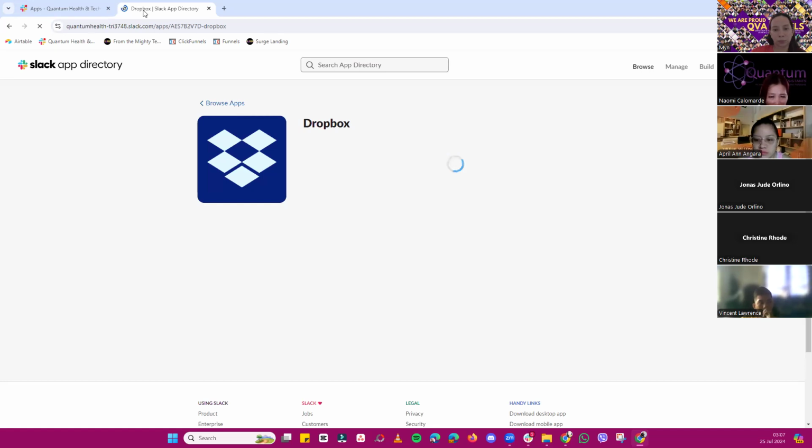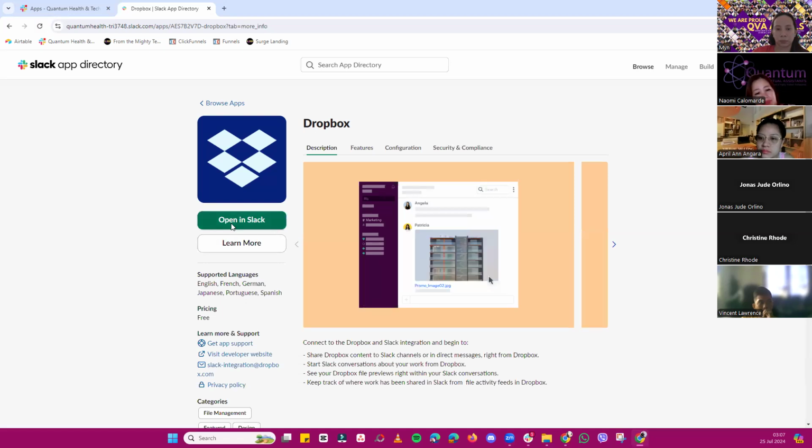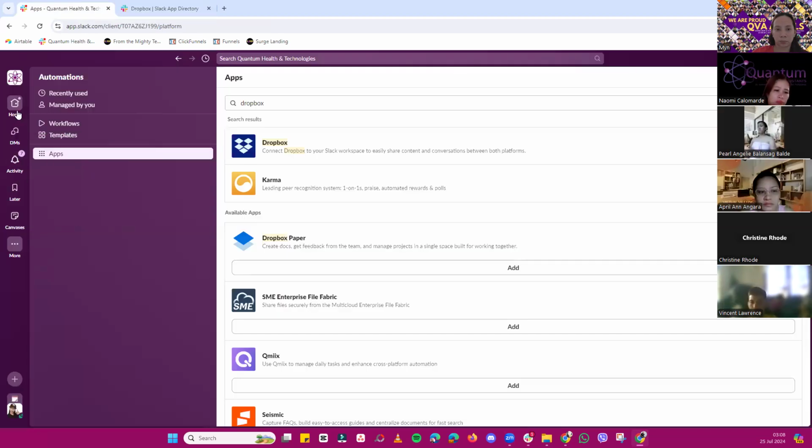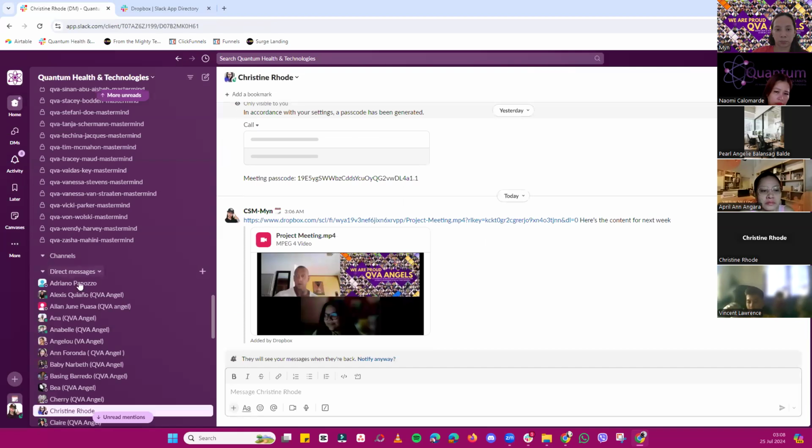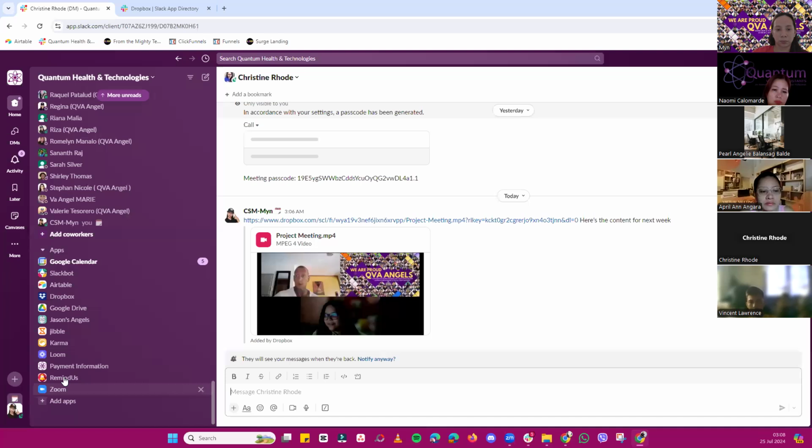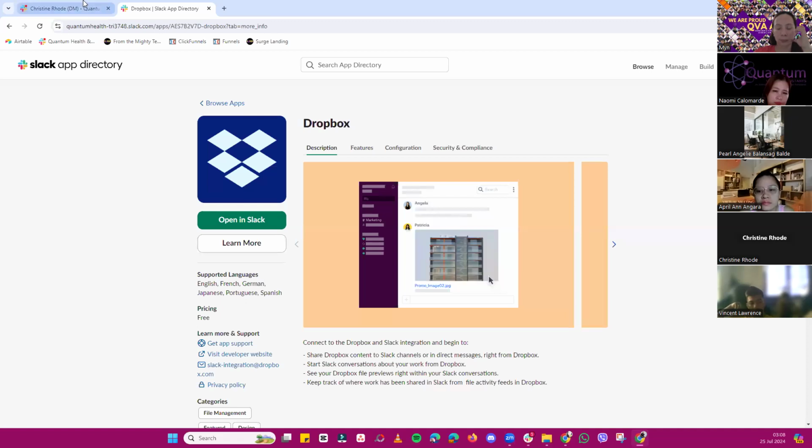Okay, so instead of open in Slack, because we have our Dropbox integrated already, this will say add to Slack. So you just click it, and then it will bring you to a Dropbox page where you log in your Dropbox account. And then after that, it will bring you back to this page, and then you just open in Slack. And after you click the open in Slack, it will show up here. Please let me know if I'm talking too fast. Speed is okay. Okay. So yeah, that's how you add apps.